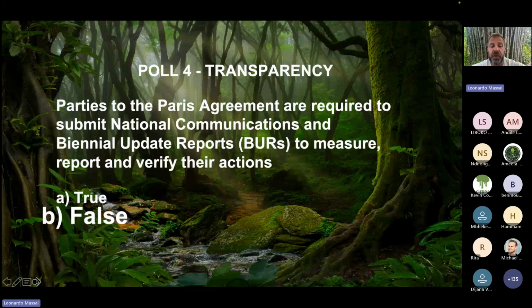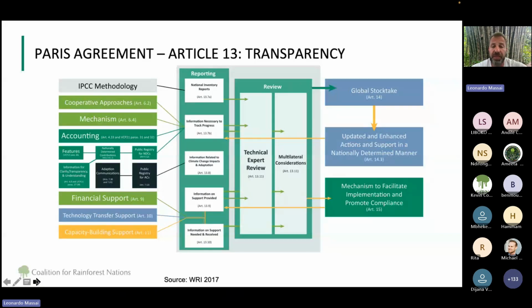So the correct answer to this question is false, in the sense that countries have to submit national communications and biannual transparency reports. With the Paris Agreement regime and the new transparency framework, we are now referring to BTRs, biannual transparency reports. So all countries, developing and developed, have a lot of requirements to fulfill under the transparency framework. They have to submit national communications as up to now, and BTRs, biannual transparency reports, that are substituting and replacing the BURs.